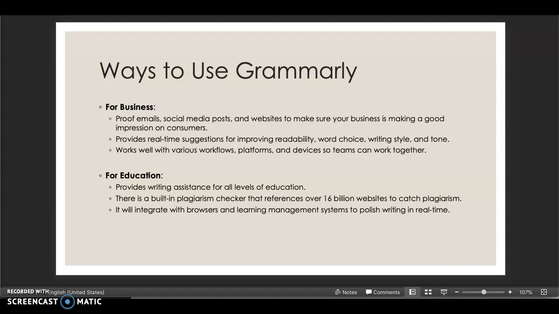And lastly, it integrates with browsers and a wide variety of learning management systems to polish writing in real time. So similar to how it's used in business settings, it provides real-time suggestions, word choices, and helps with writing style and tone.